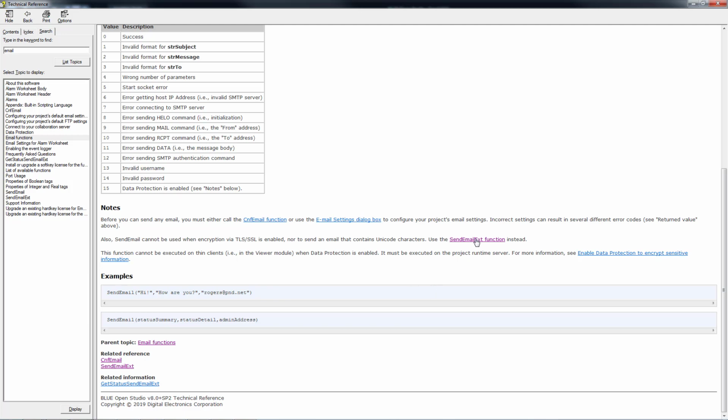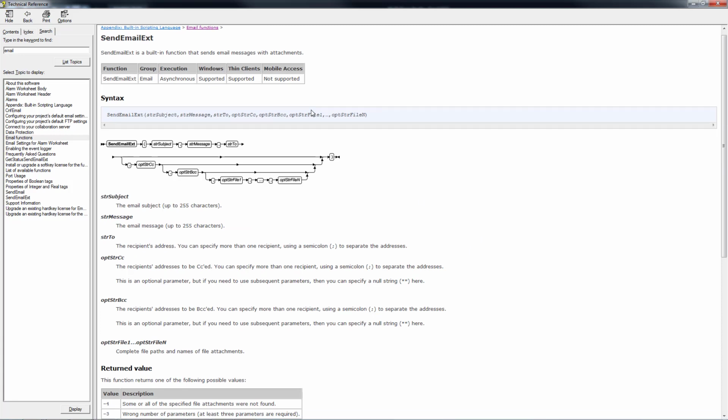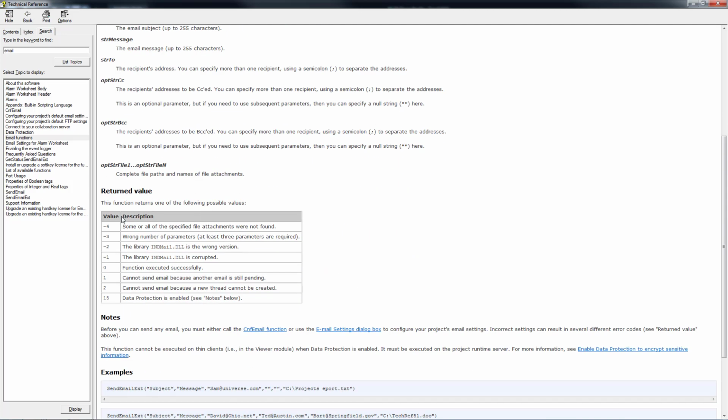So I'll click on send email ext function, and here we have a similar layout to what we've just seen. We have our parameters for subject, message, and our recipients, but then we also have additional parameters for our carbon copy and blind carbon copy recipients, and then the list of files, including the full path and extension for the files that we want to attach to the email. And as before, we'll get one of a few return values, 0 being successful, anything else means there was an error, and that the email did not send. And then again, some examples.